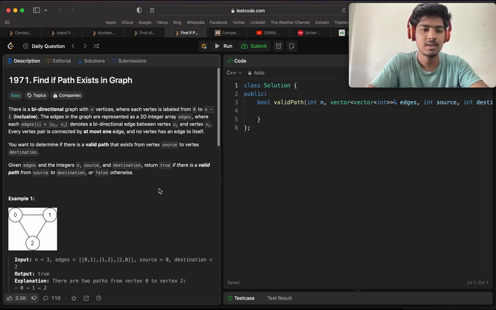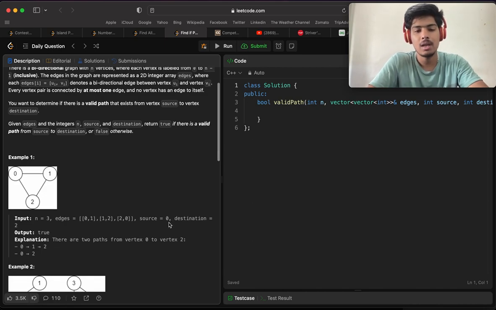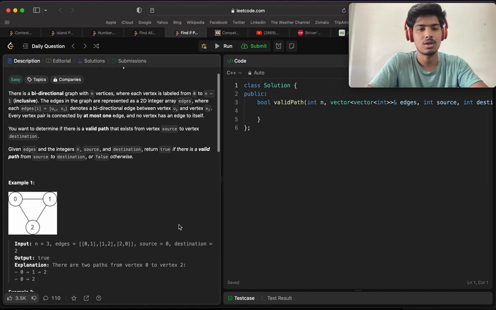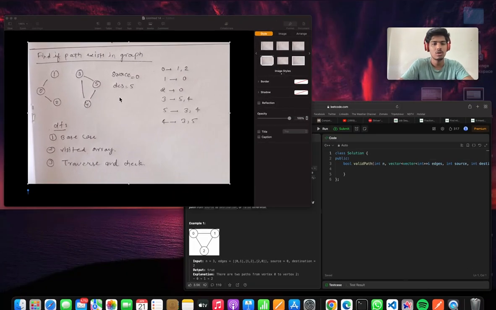So basically the problem is saying that we are given an undirected graph and we have to check whether any path exists that can connect the source node to the destination node. If there's a path, then we will return true, otherwise we will return false. So let's see the approach for this problem.